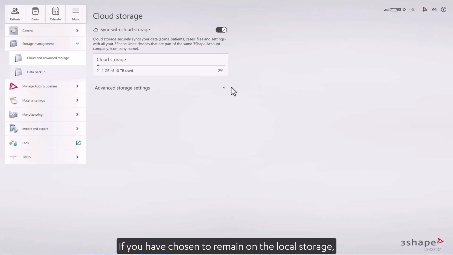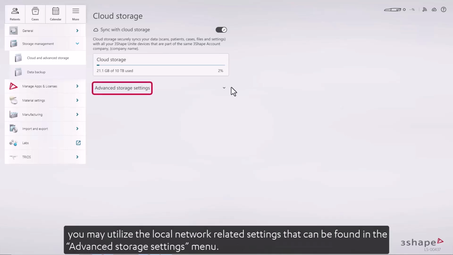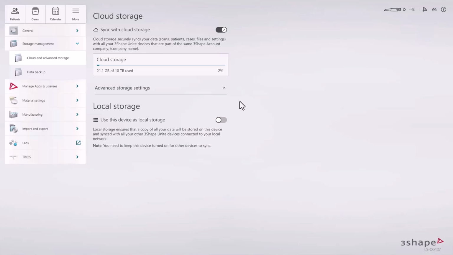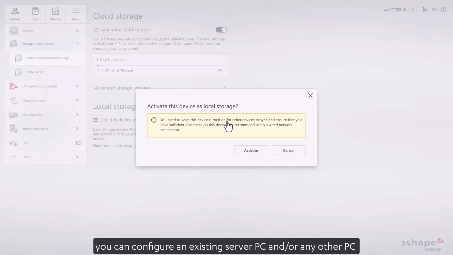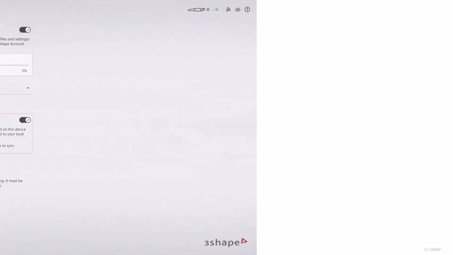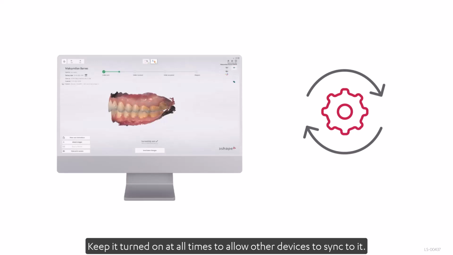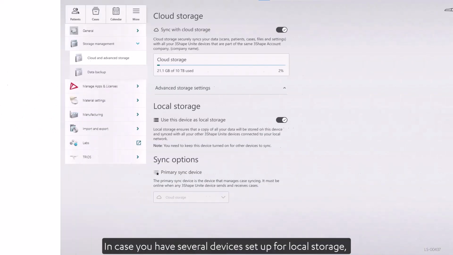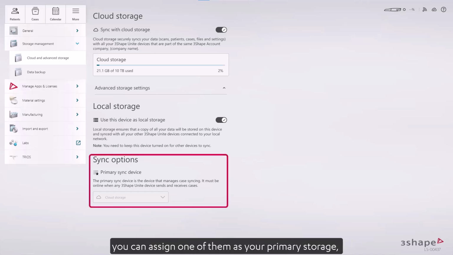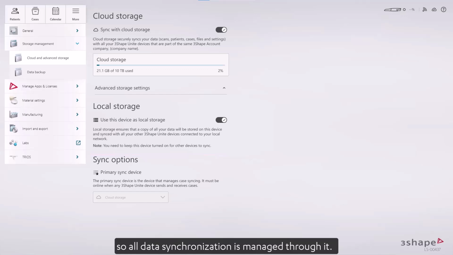If you've chosen to remain on the local storage, you may utilize the local network-related settings that can be found in the Advanced Storage Settings menu. Select it to unfold the drop-down. To continue storing data locally, you can configure an existing server PC and/or any other PC to function as a local storage hub, with the Use this device as local storage option. Keep it turned on at all times to allow other devices to sync to it. In case you have several devices set up for local storage, you can assign one of them as your primary storage, so all data synchronization is managed through it.